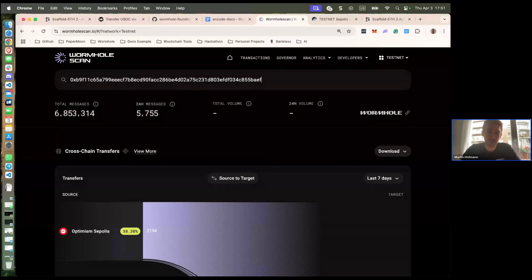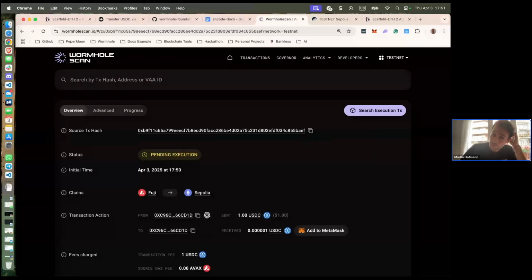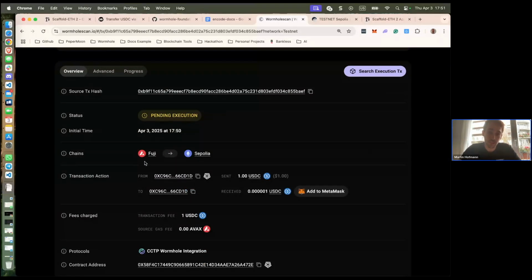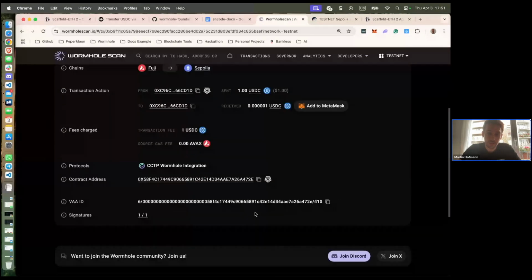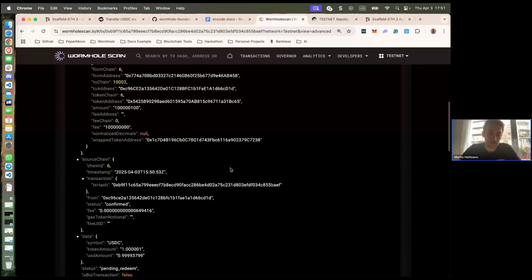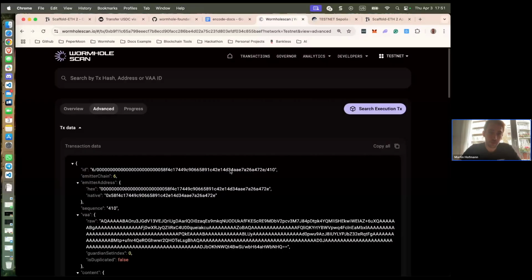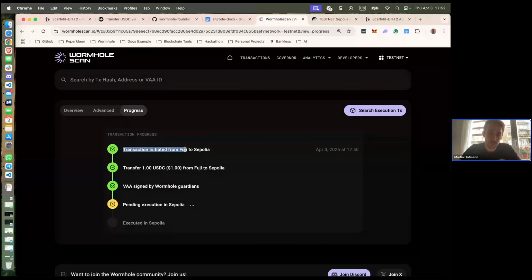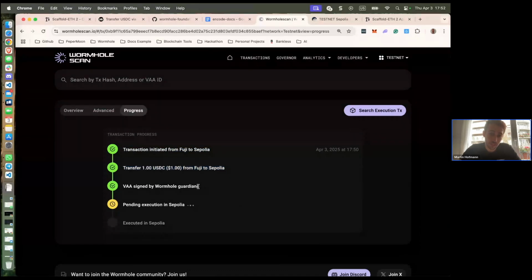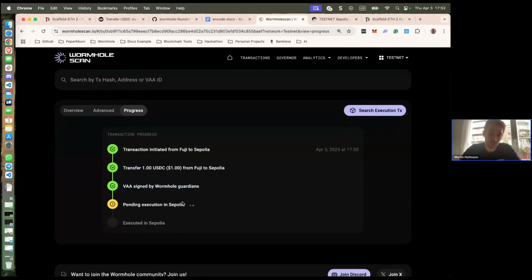So we paste the transaction here to see how it goes, and here we have it. It's telling me you're sending from Fuji, which is the testnet network for Avalanche, to Sepolia. These are the addresses. We're sending 1 USDC. And yeah, all the details are here. If we go to advanced, we have more details on what's going on, the payload and everything. And we can check the progress. So the transaction was initiated, everything's good. We sent 1 USDC. It was signed by the Wormhole guardians, and now it's pending the execution in Sepolia.